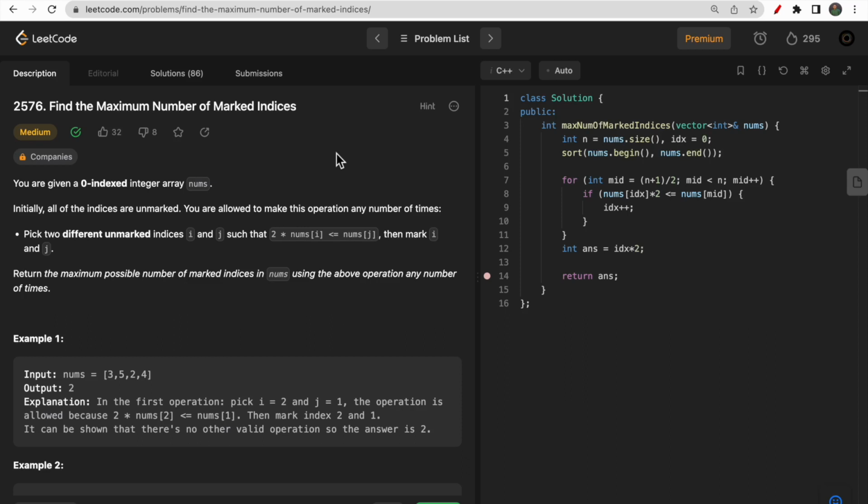Hello everyone, welcome to LeetCodes, and in today's video we will discuss LeetCode question 2576 that says find the maximum number of marked indices. So here you are given one integer array nums and you need to find a pair of i and j that are unmarked indices, and secondly twice of nums of i should be less than or equal to nums of j.